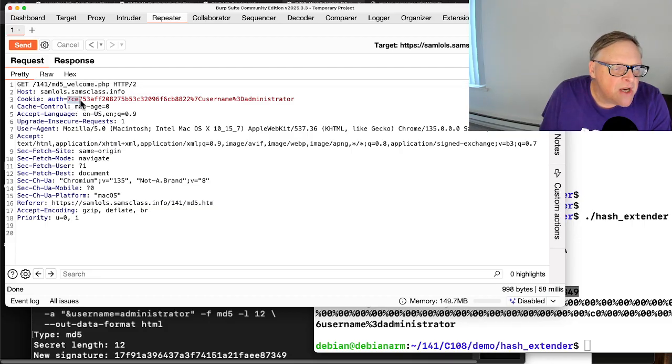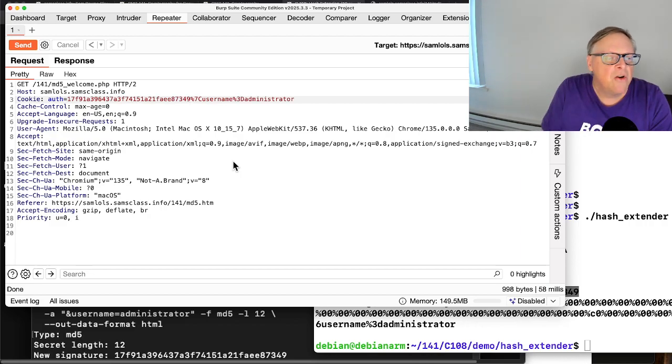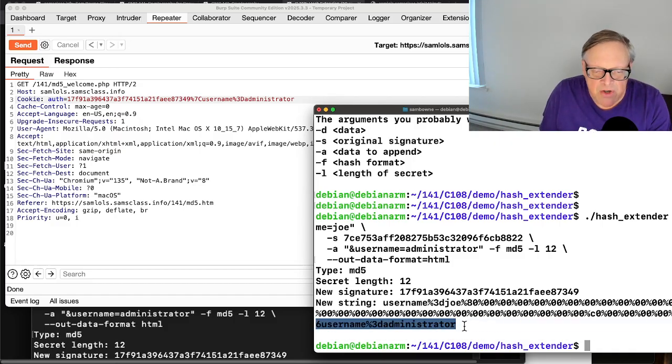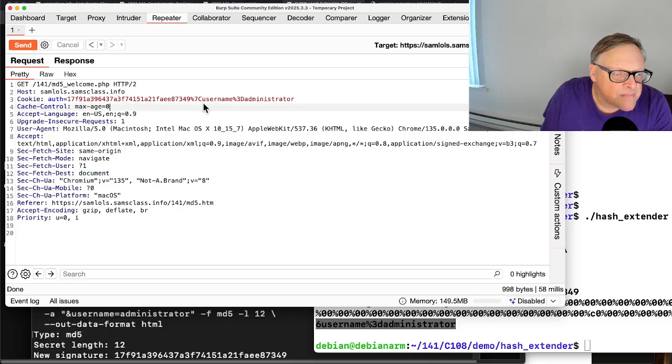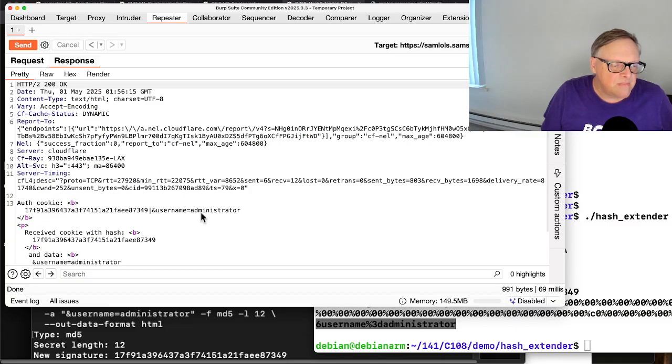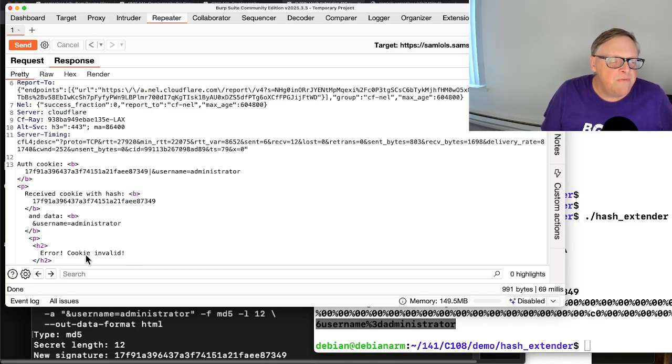Now the way this works, the signature goes up to that %7C. %7C is the pipe. So you have to be careful. Delete the data up to %7C and replace it with the correct auth. And then the second part is ampersand username equals administrator, which looks like this, after the %7C. %26 is ampersand. So if I did that right without screwing up, it will now accept me as administrator. And it did. Nope, cookie invalid. So I failed. Wonder what I did wrong.